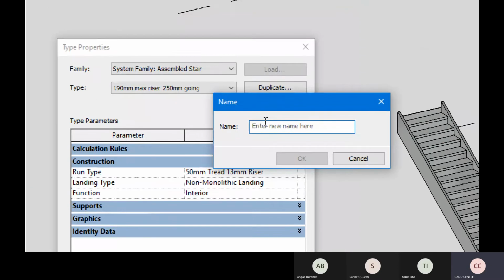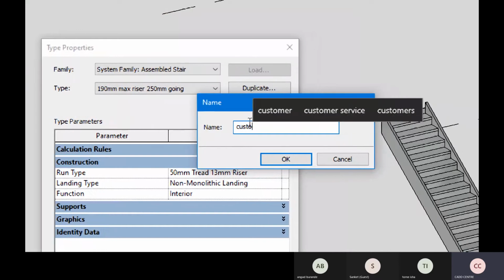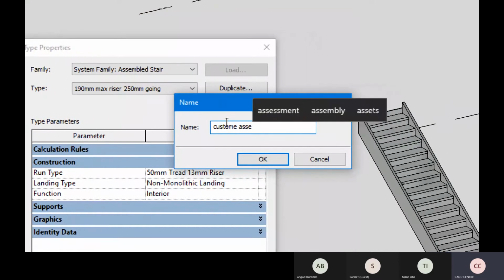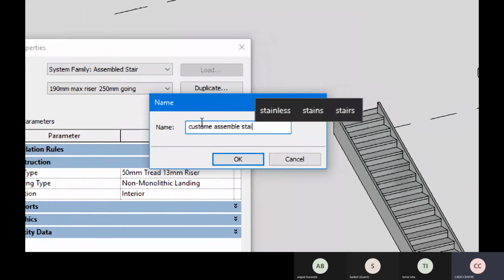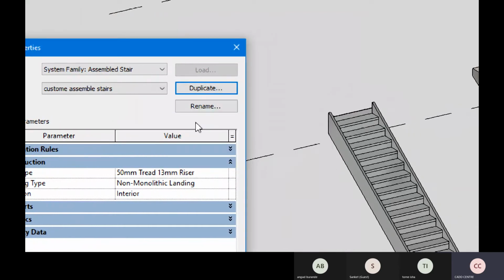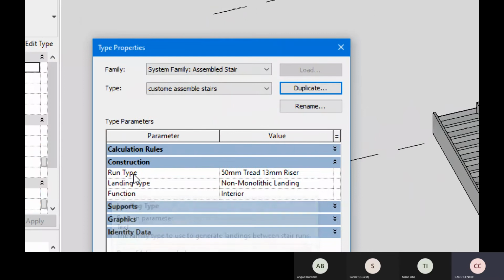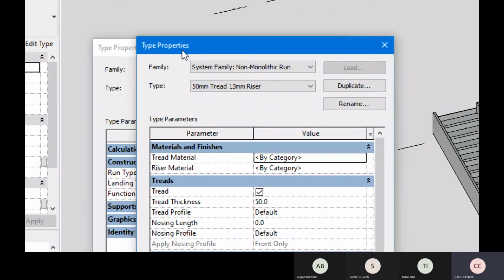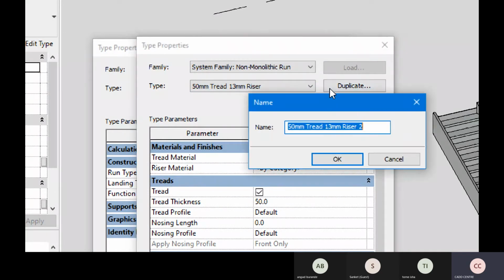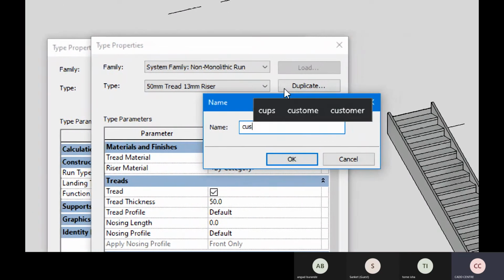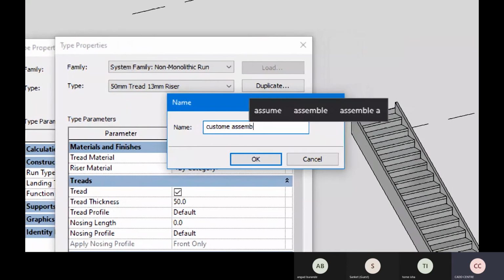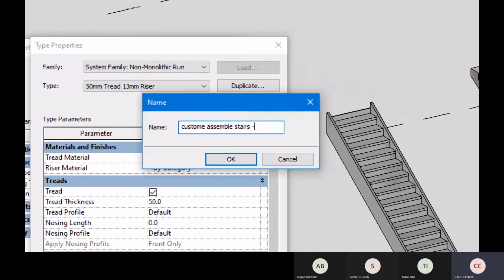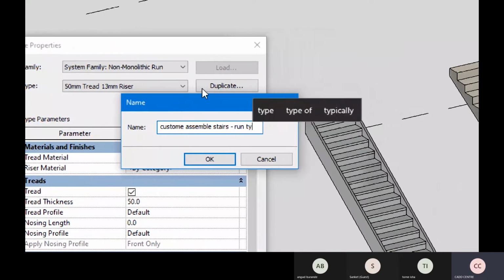I'm going to call this custom assembled stair. Then I'm going to click on run type. We get another type properties dialog box, and once again, I'll duplicate this run type. I'm going to call this custom assembled stairs dash run type.